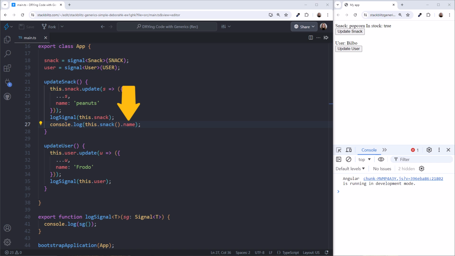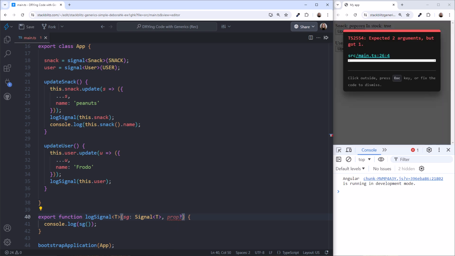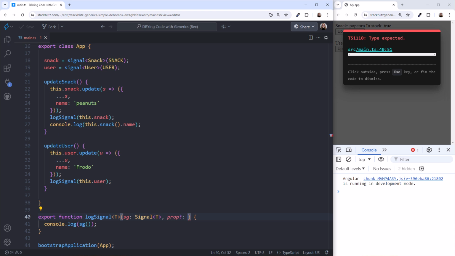How do we do that in a generic function? Let's add an optional parameter to our logging function that takes in the property to log. I'll call it prop, short for property, and add a question mark to make it optional. Next, we specify the type. But what is the type of this property?